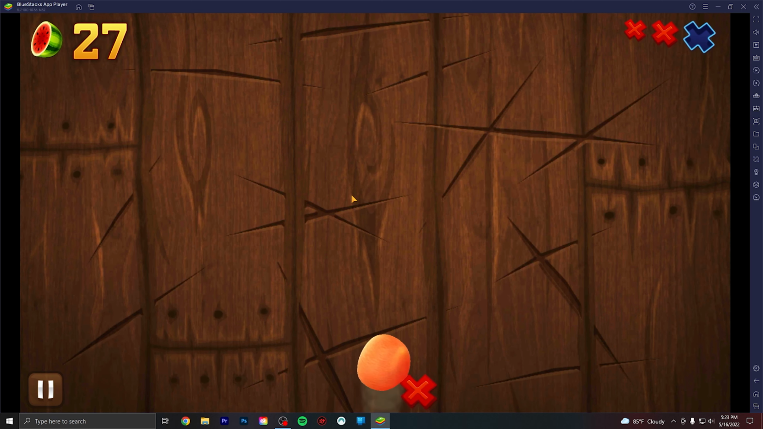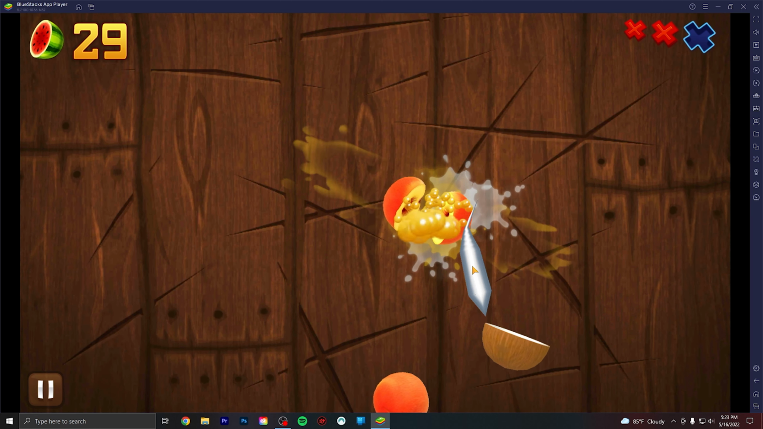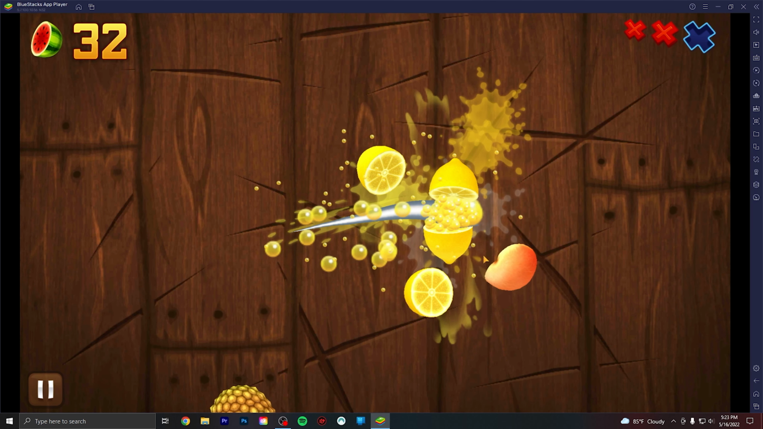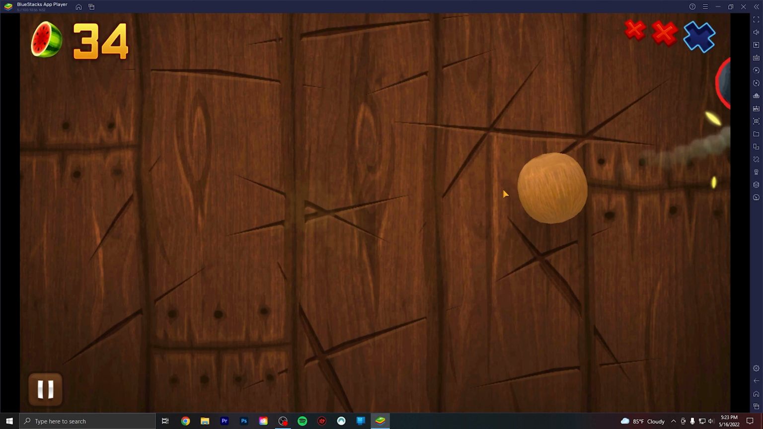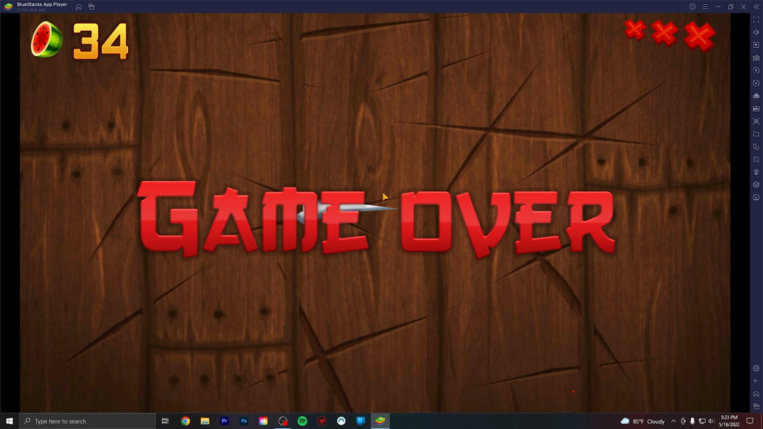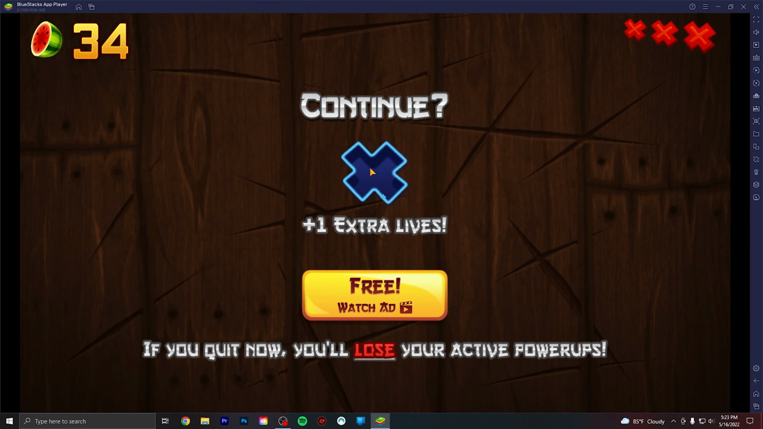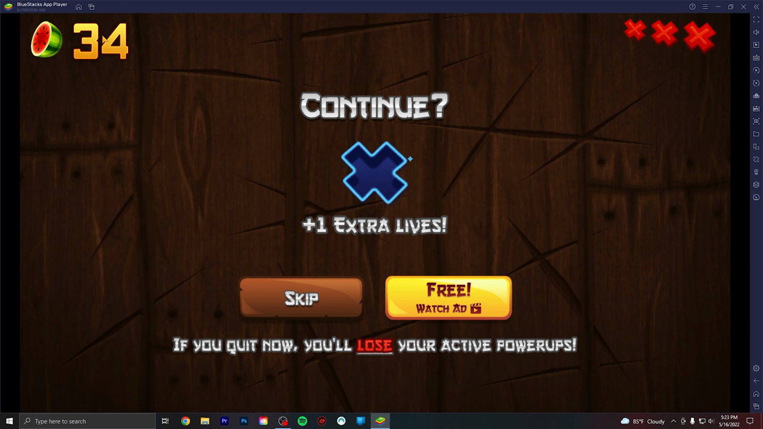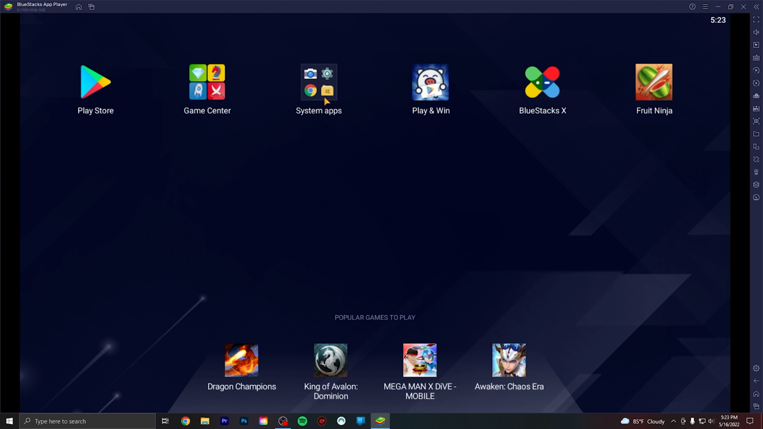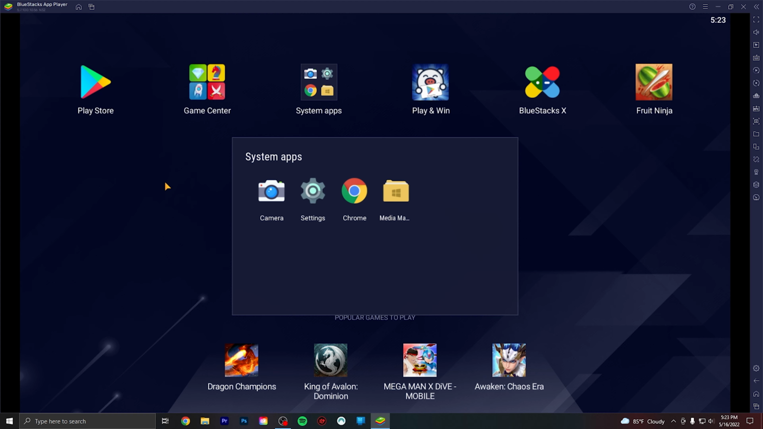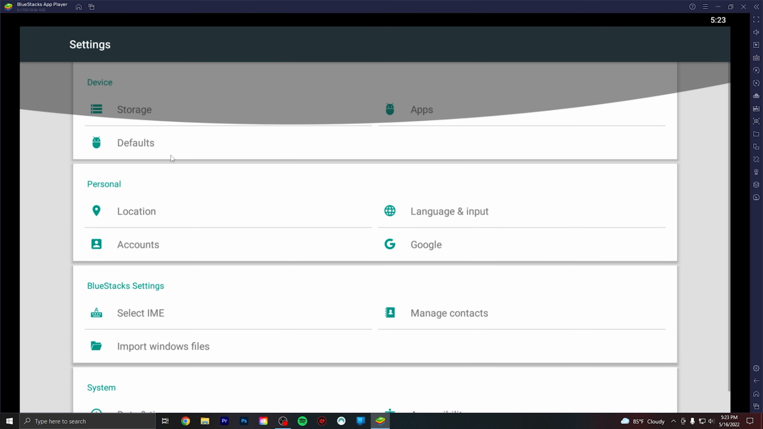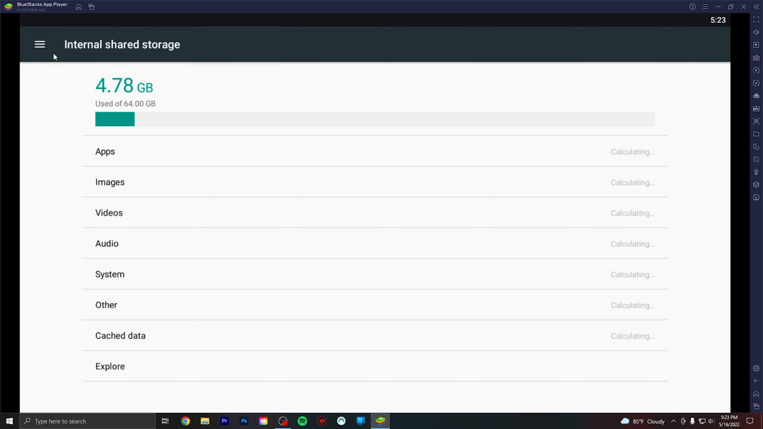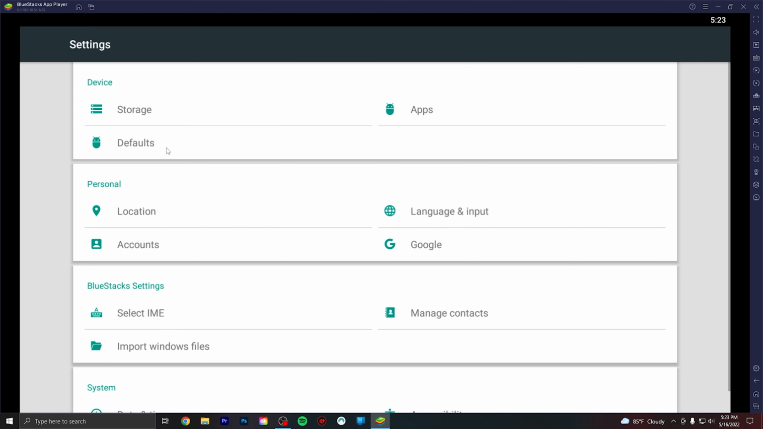Oh, missed that one. Well, as you can see, I'm obviously not too good at Fruit Ninja, but it does work to play this on here, and there's a whole bunch of different things that you can use. You can even go into settings, and it's like Android settings, and you can look at your storage and all sorts of stuff, so it's really cool.